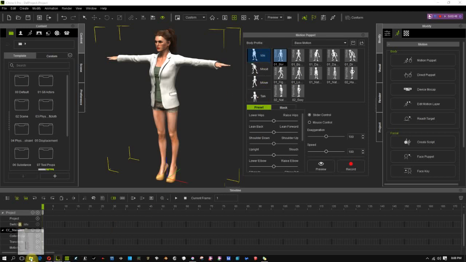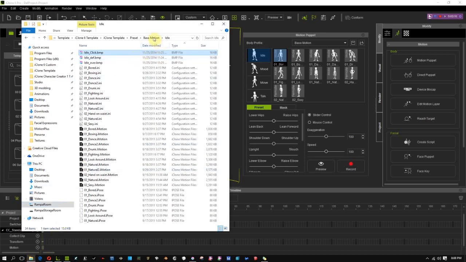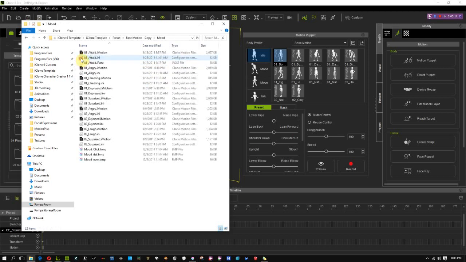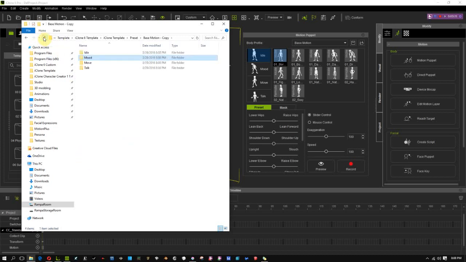So let's go back to the directory we're in, and let's go back up to the preset layer. Now what I always do is I just copy the base motion. So I'm going to simply Control C and Control V, and it's going to copy the whole thing. The reason I copy the whole thing is because I already have those little pictures here. I don't have to make any new ones. I just find it the absolute easiest to do.